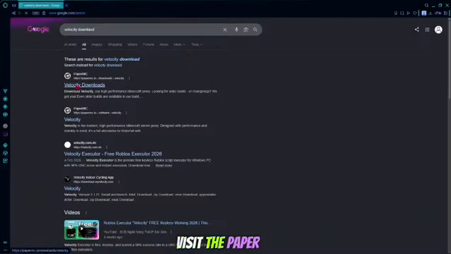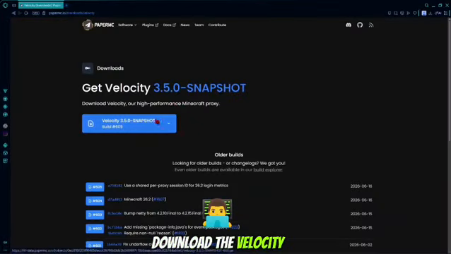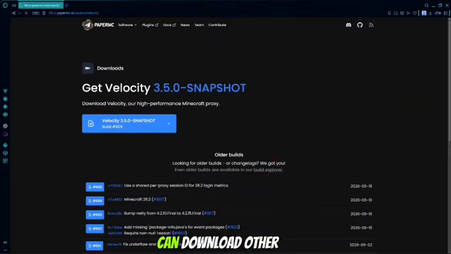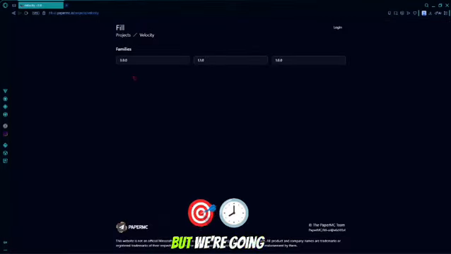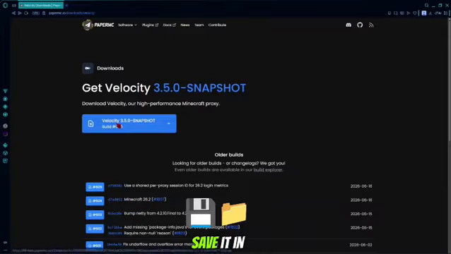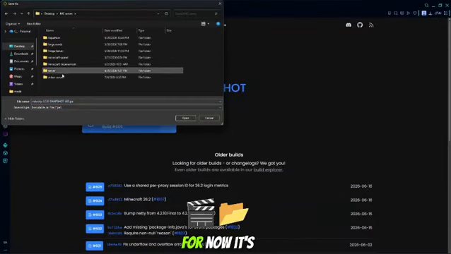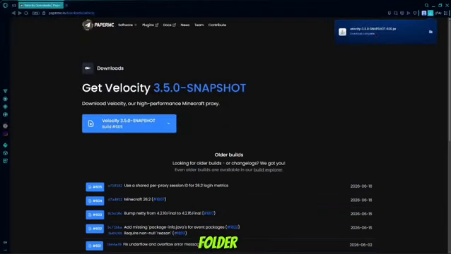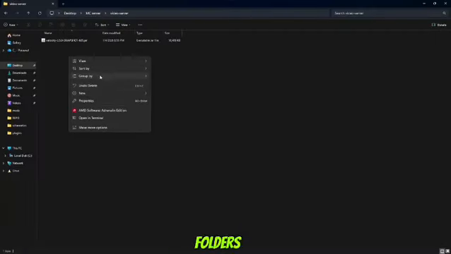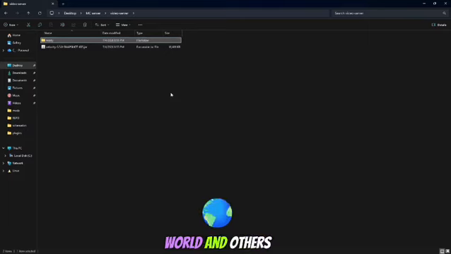So, first, visit the PaperMC website to download the Velocity software. Under here, you can download other versions of Velocity too, but we're going for the latest one. Save it in the folder where we're going to set up our server. For now, it's the video server folder. After that, we're going to create folders for our other worlds, like lobby, world, and others.